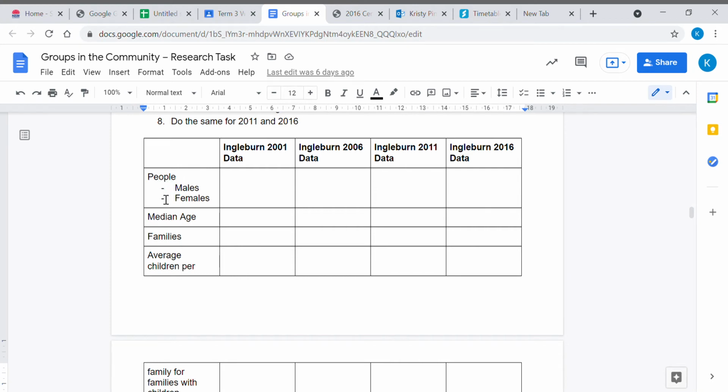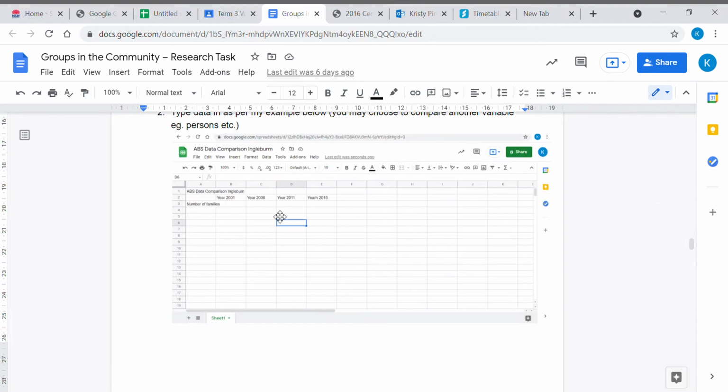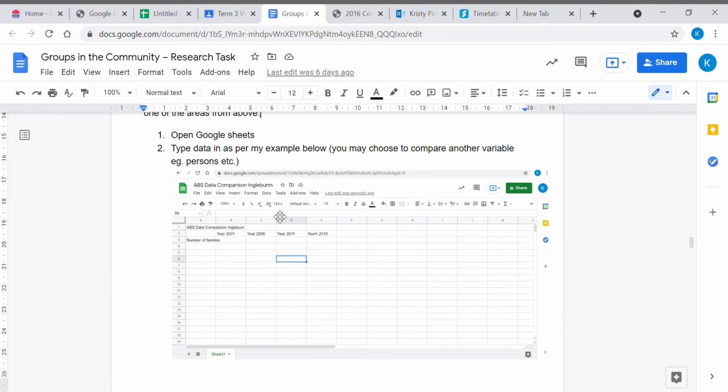You might choose to do people, you might choose to do families. But whatever one you choose, make sure you've got data for all the years. So from 2001 all the way across to 2016, all the boxes should be filled, and use one of those ones. Right, so for my example, I'm going to do people, and to start my graph, I'm going to open a Google Sheet.